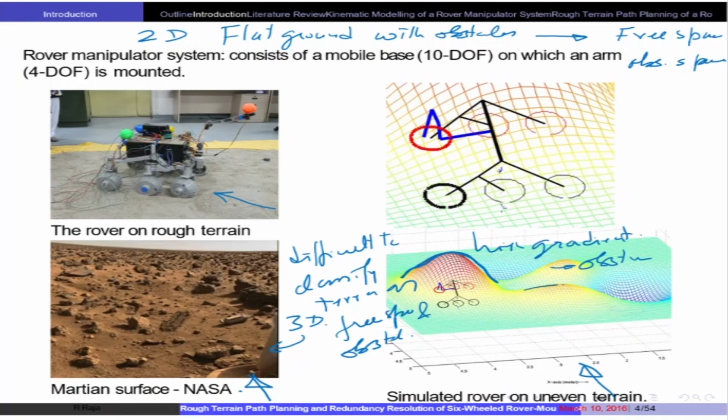But what about a small gradient like that? The robot can go over that. So what we can do is say very high gradients are an obstacle, it should not go there, but low gradients it can go over. So basically what we are seeing is that in 3D we have to worry about the gradient now, which we did not do in the 2D case.